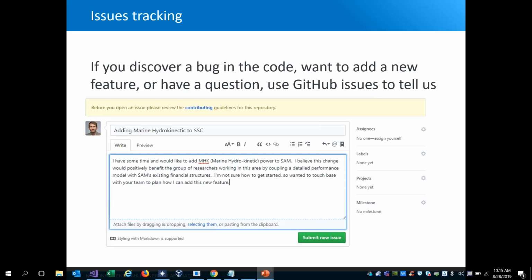The way that we handle new feature requests and bug reports is using GitHub issues. So if you discover a bug in the code, want to add a new feature, or just have a general question, you can use GitHub issues to tell us. It's fairly easy to use. It's basically just a message board where you can specify the type of feature, and then we'll get back to you as soon as we can.